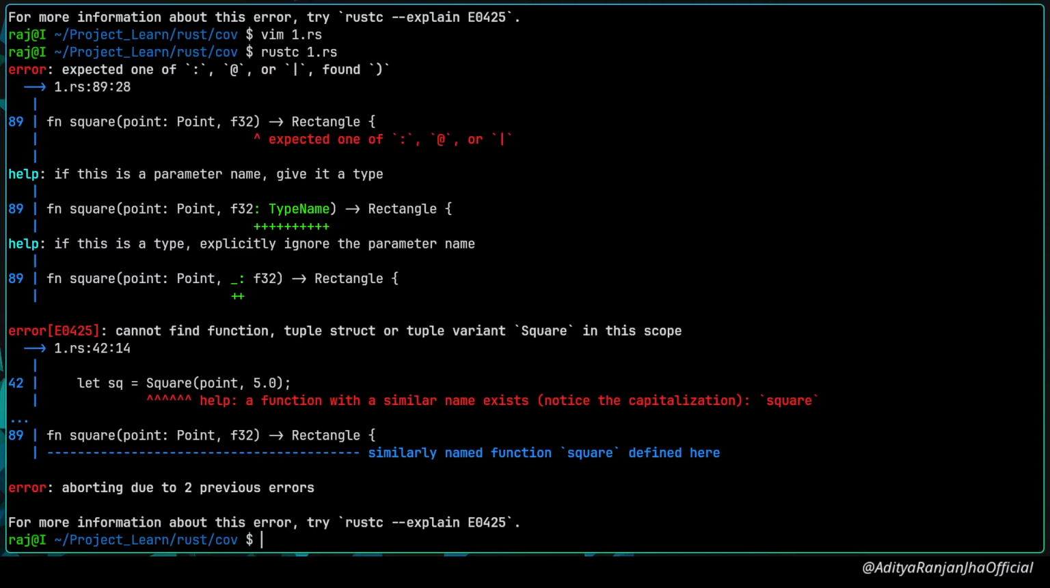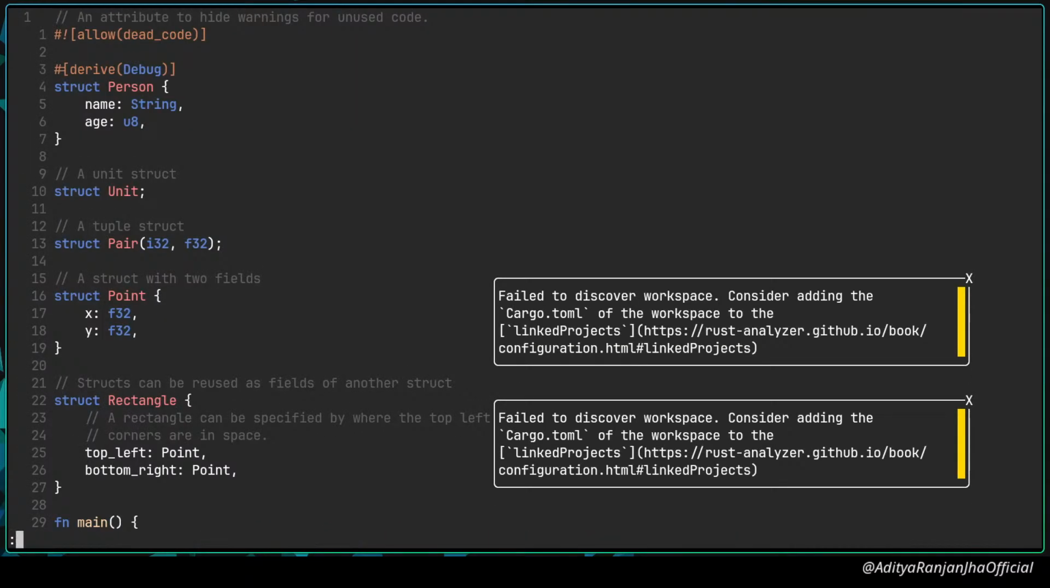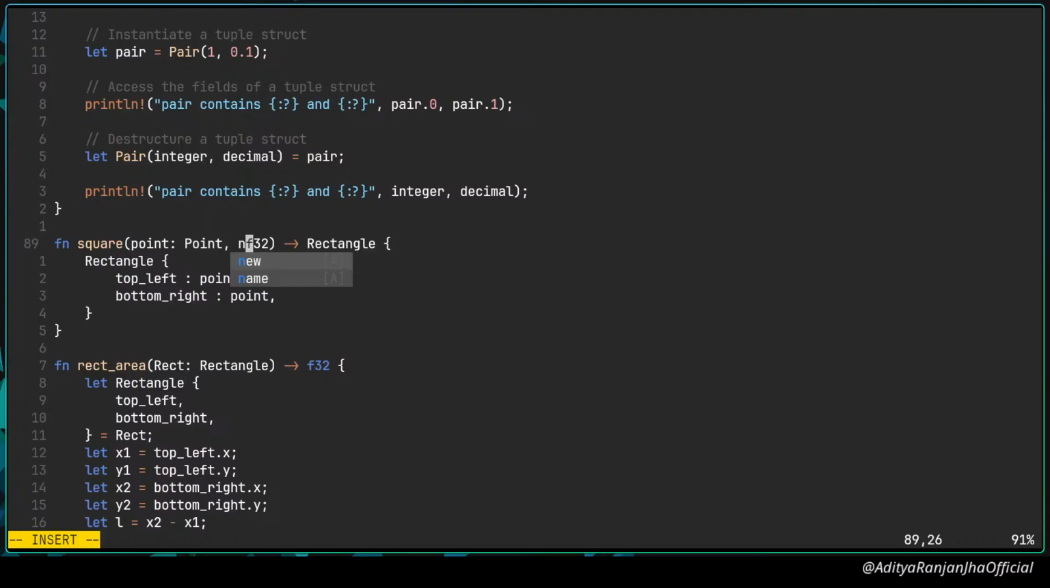Then we have another error. That is F32 should also have some name. Either F32 is a name or F32 is a type name, and we need a name. Let's add a name to F32. Let's say it's N. So there's a point, then there's an N which is of type F32. All right. Now we'll do something with this N.